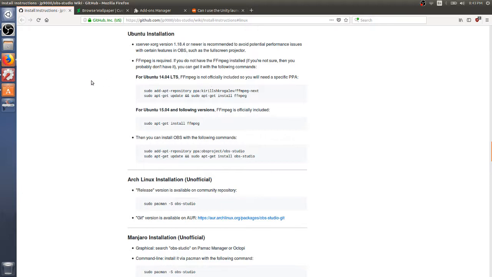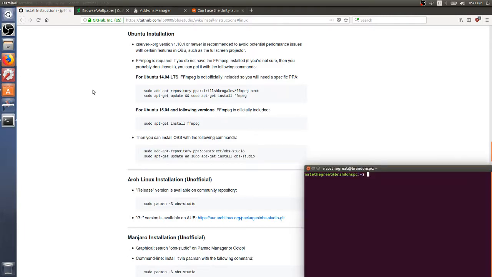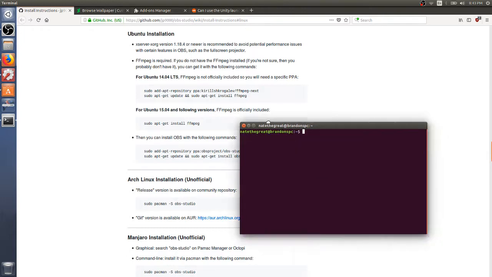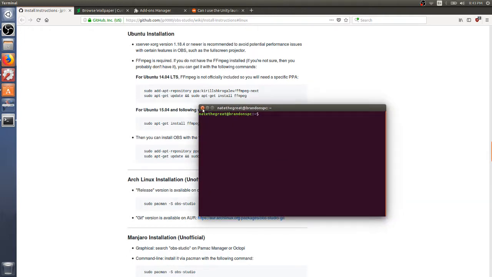So on Ubuntu 14.04, you will not need this on 16.04, it comes pre-installed, the FFmpeg, but all you have to do is sudo apt-get add-apt-repository PPA, and hit enter in the terminal. If you press Control Alt and T, it opens the terminal and you enter this. It's not on here, but I already did it. But you need to go ahead and do that.